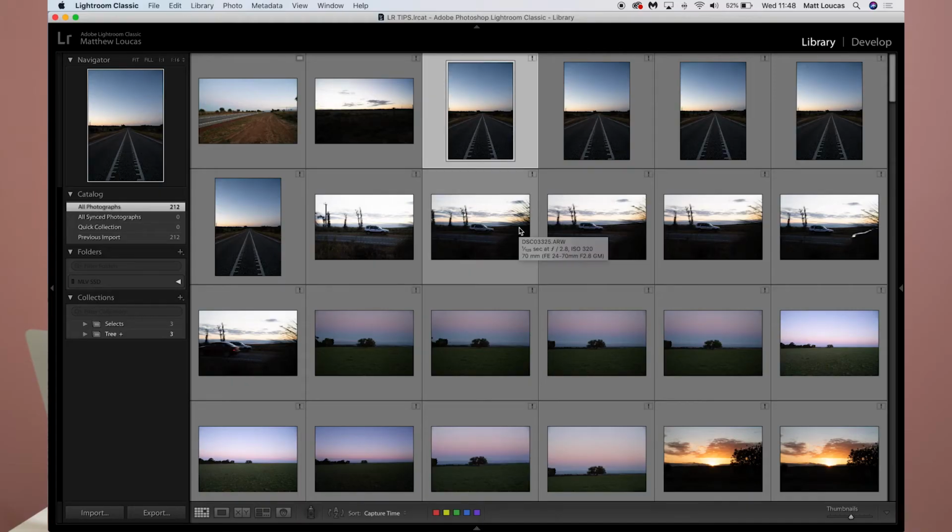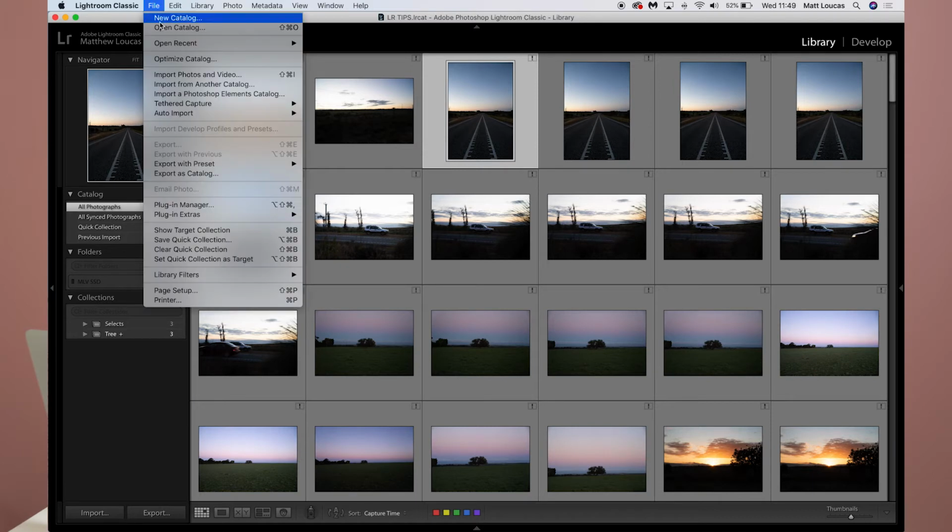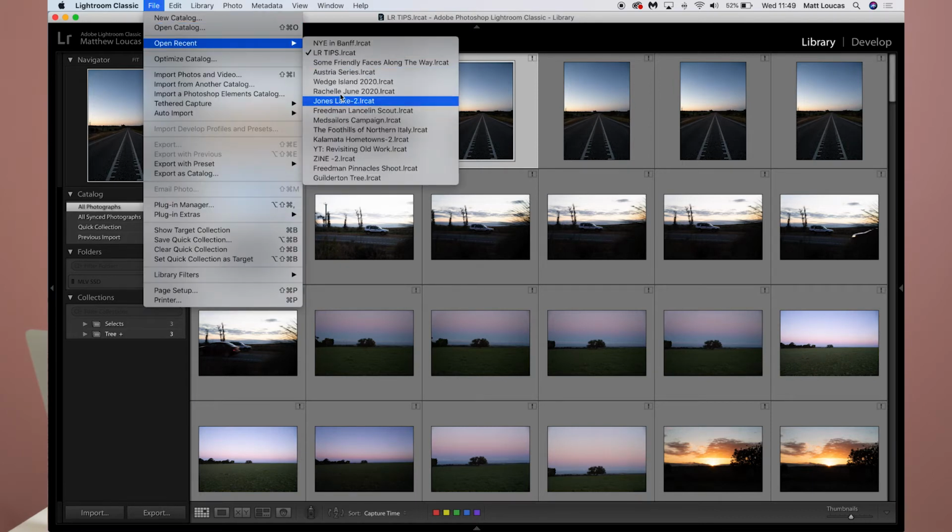So for those of you who don't know what I'm on about and you're new to Lightroom, what we're editing in now is a catalog. So what I'm going to do is I'm going to go File, Open Recent, and here you can see all the catalogs I used in the last few weeks and months. And you can see that they're all different. These are from different days, from different trips.